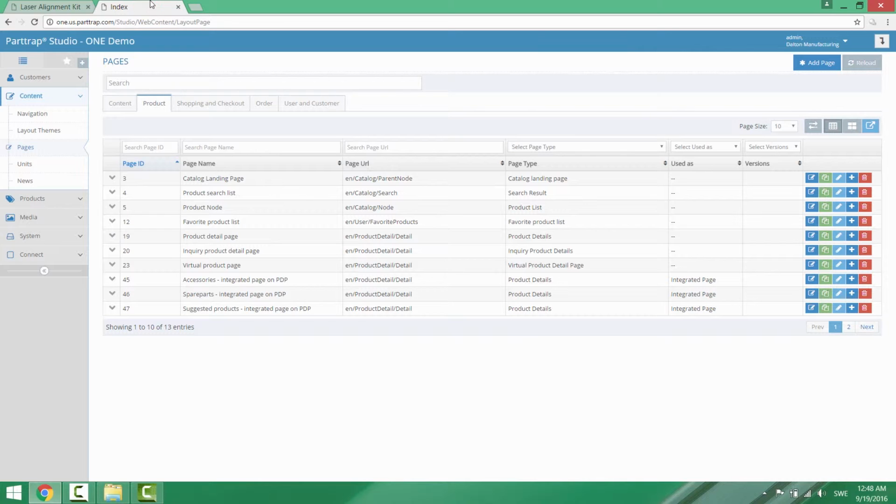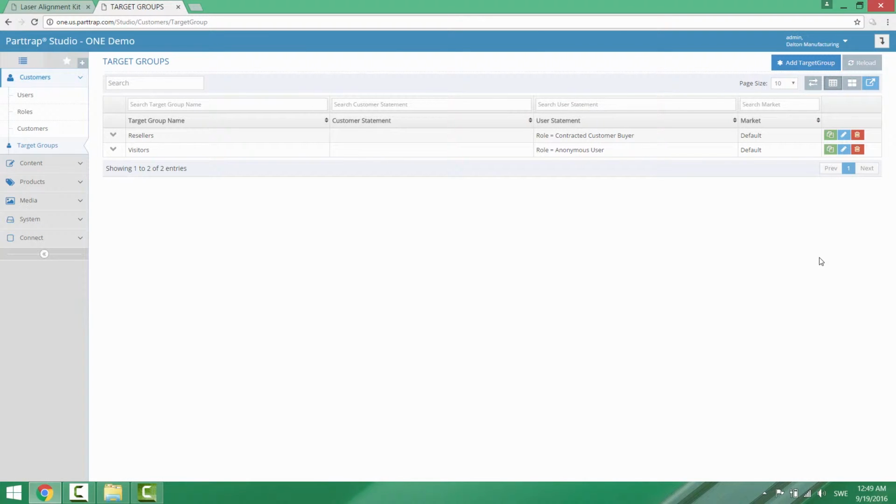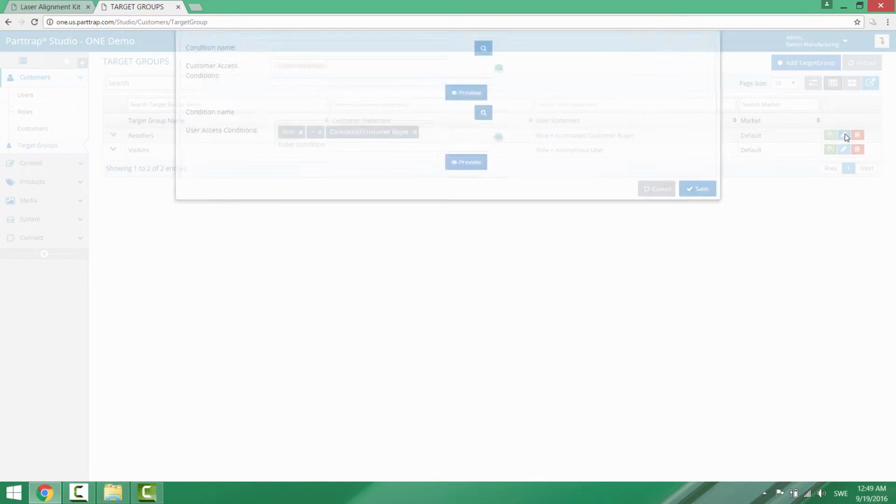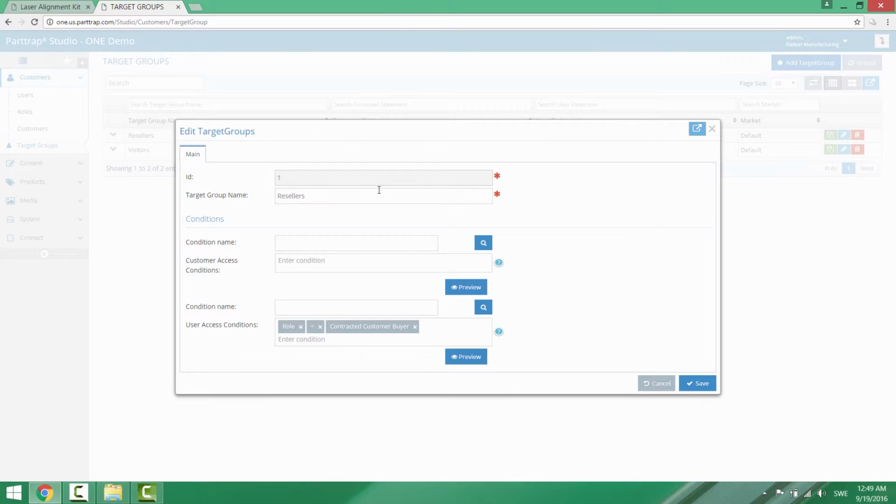So we move to Studio, and first of all I'm going to show you how you can set up different types of users. We call them target groups, and you can define as many target groups as you like. They could be based on either customer information or user information. So if I take resellers as an example, it has already been prepared. There is a target group called resellers, and the condition is role equals contracted customer buyer. That's a type of role that we have decided to call a reseller.